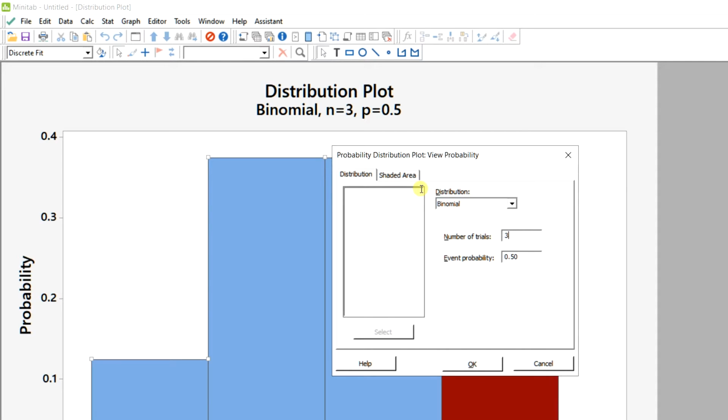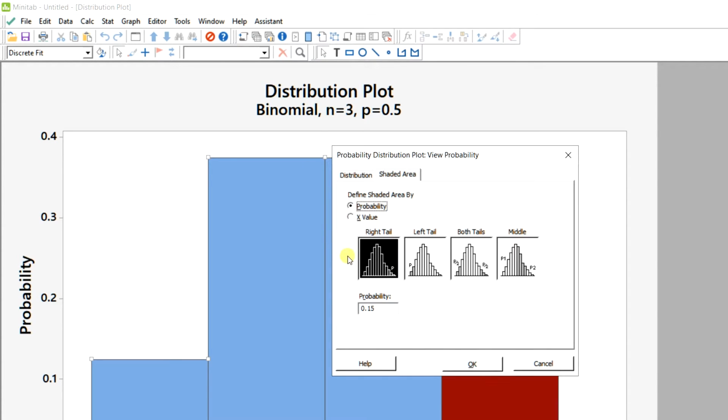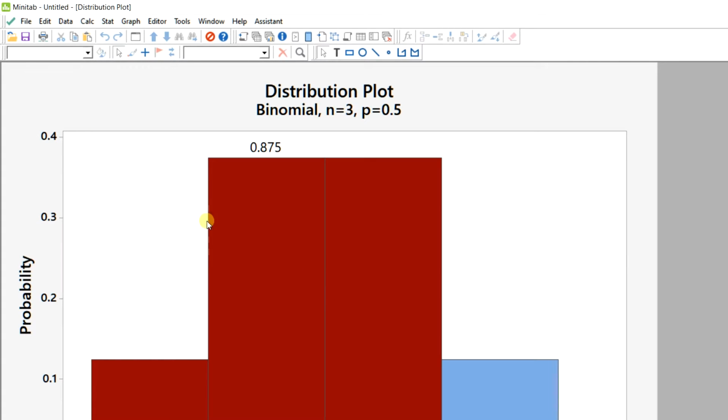So here what we were asking is: the number of trials was 3, and the event probability was 0.50 in the shaded area. Now what we will change is, let me change to X values. In the shaded area, now I want to know the probability of getting a minimum of 2 successes. I'll tell you what is success and what is failure. If I run a trial of 3, the probability of getting a minimum of 2 successes is 87%.